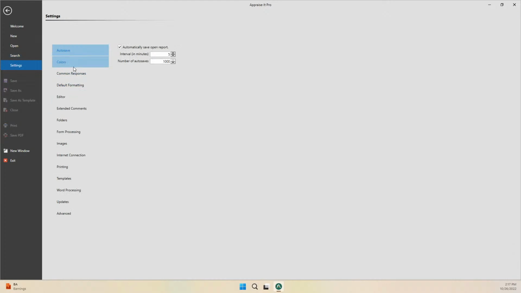Finally, we have settings. You can come in here and customize Appraise-It Pro to your heart's content. However, if you are somebody who is a little bit shy about going in and changing settings and you're a little bit trepidatious, you may want to only come in here with one of our tech support people on the line with you. But if you like to customize things to your heart's content, you may want to jot down whatever you change in here just in case it causes some type of behavior that you don't necessarily love. Okay?